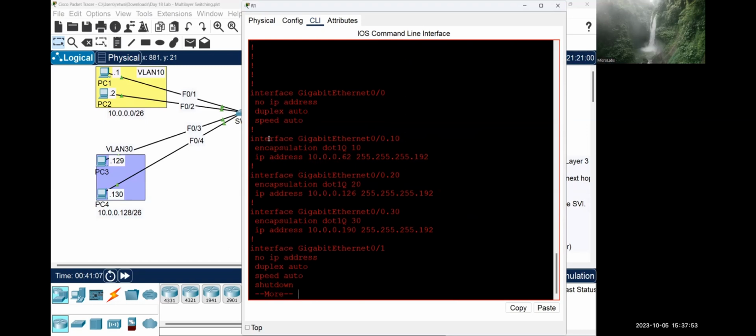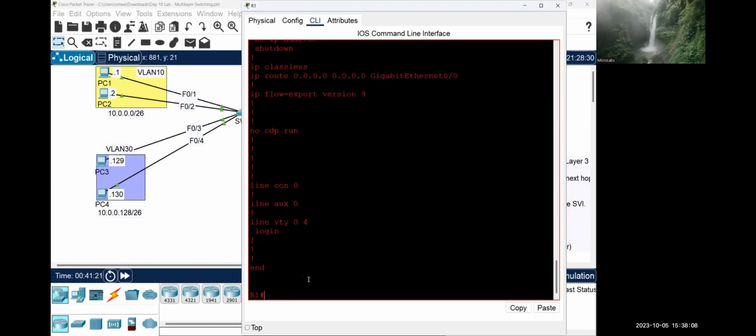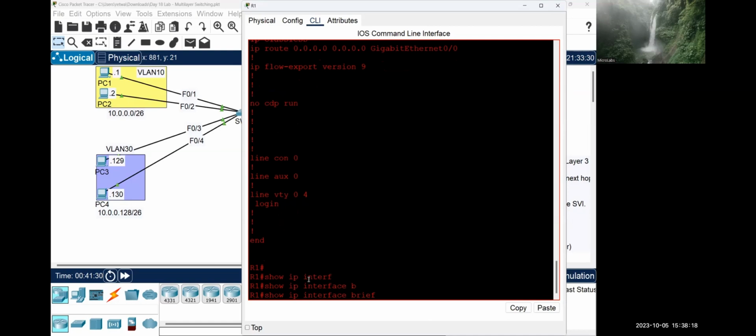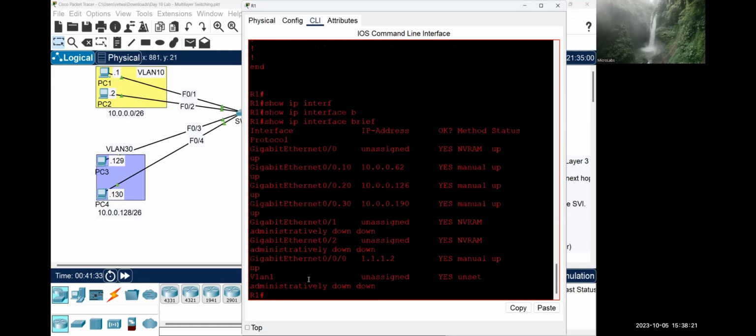And as you can see, these are the subinterfaces, these three right here. Let me enter the command show ip interface brief. So there are these ones. Let's remove the subinterfaces on here.